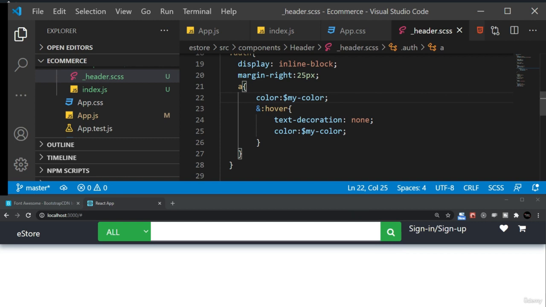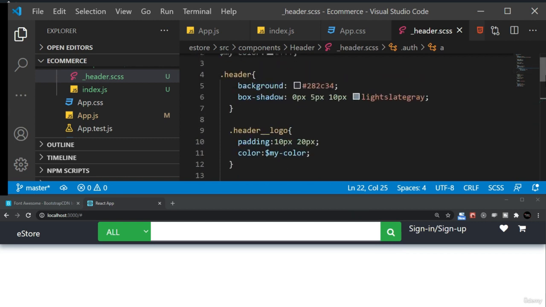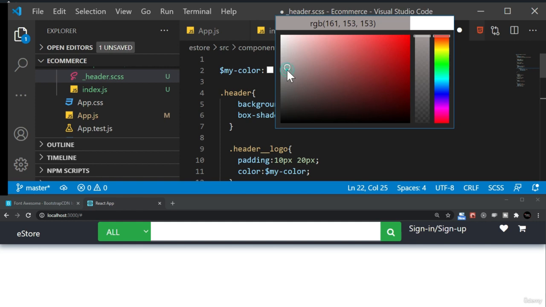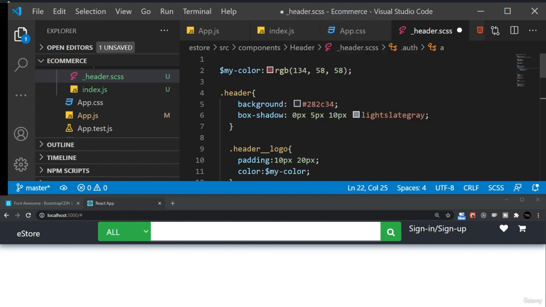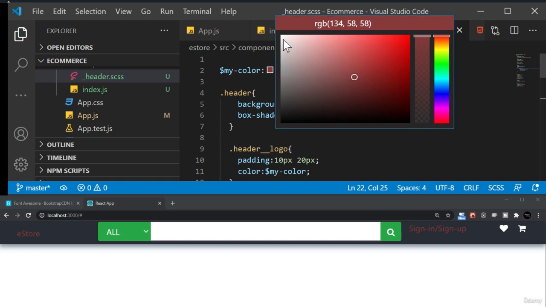Let's try to change my-color now to something else. I'll just make this my-color from white to, let's say, some other color. Let's save this. Now you see that wherever this my-color is applied, the color is changed. These are the various advantages you have when you are configuring SASS. Let me change this back to white itself.